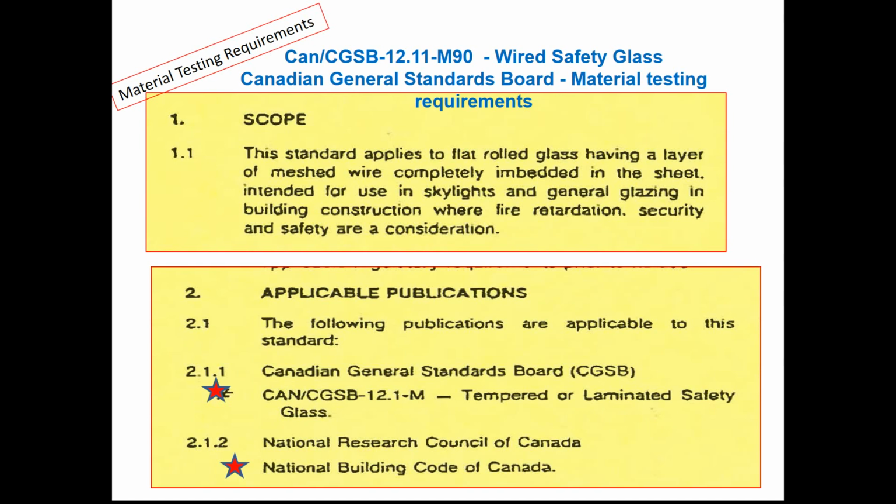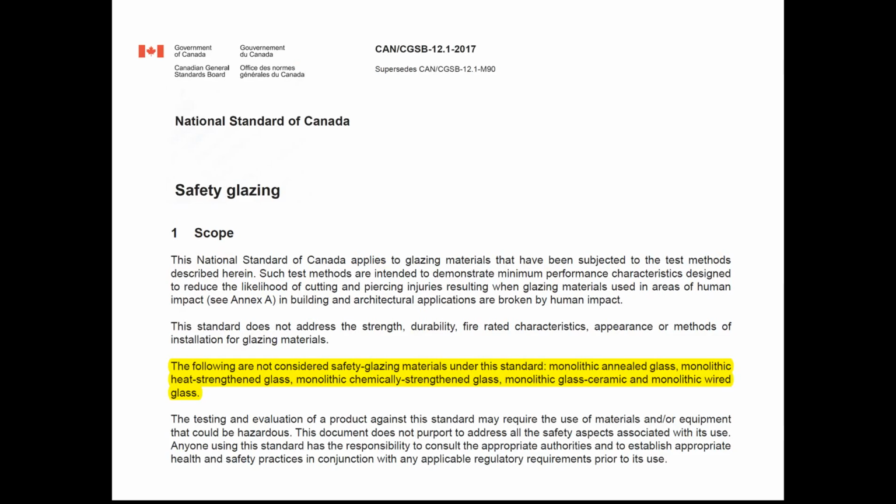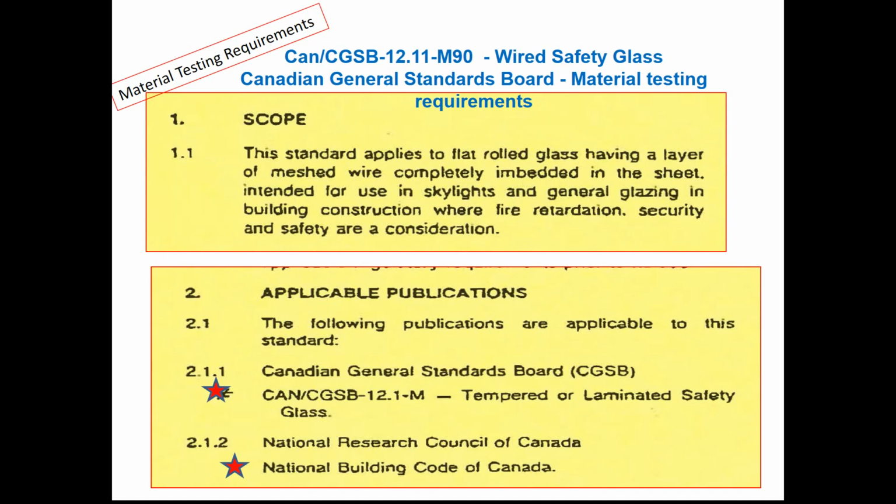In the 12.1-M standard, you'll find that it's treated as a tempered or wired safety glass, and it's supposed to have product marking. However, now we'll go to the next slide, and that standard has been withdrawn. So you can no longer have that standard in place. If we go back here and look, this standard is no longer in existence. They've retired it, they've withdrawn it, and we'll see why in a minute.